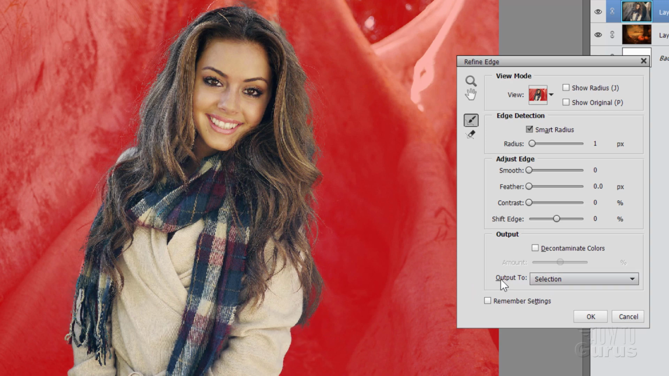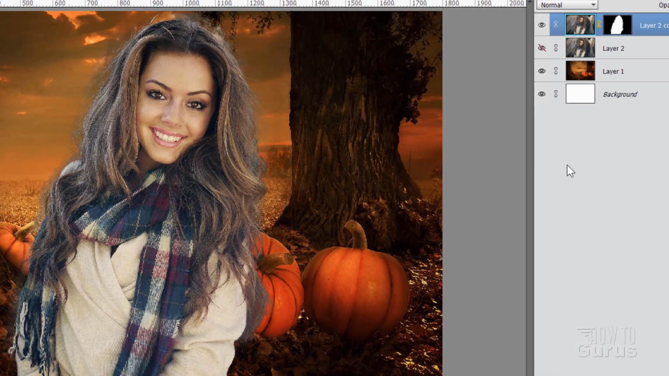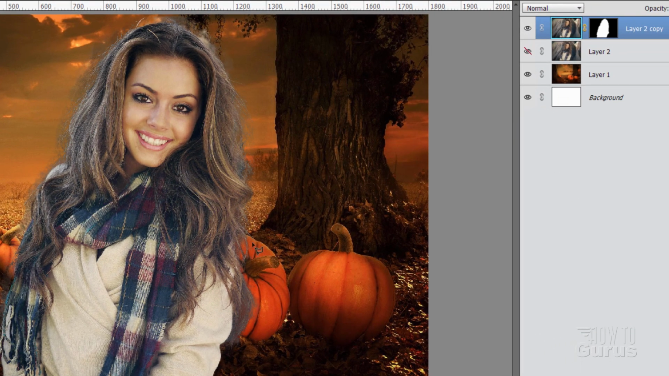Now, come down here where it says Output 2, and change this to New Layer with Layer Mask. Choose OK. There you go. That does a couple of things for us. First, it gives us our new background that also protects the original image right down here. So we have a safety, which is that layer too. Okay, now it's a little bit soft on the edges in here. We can fix these edges up pretty easily.